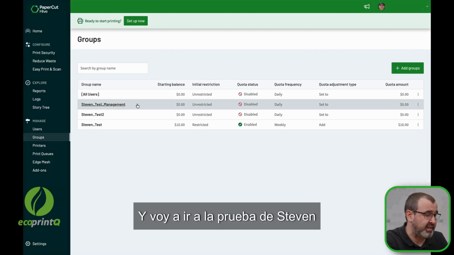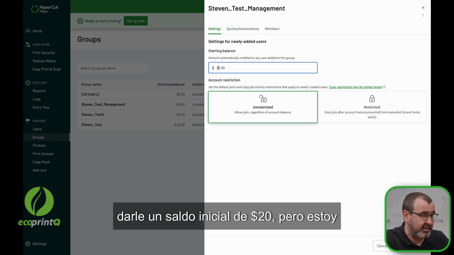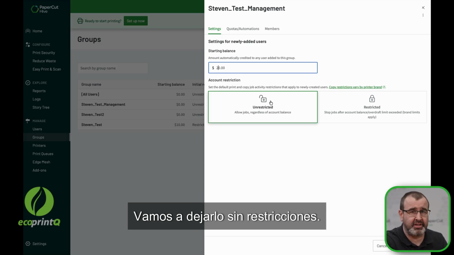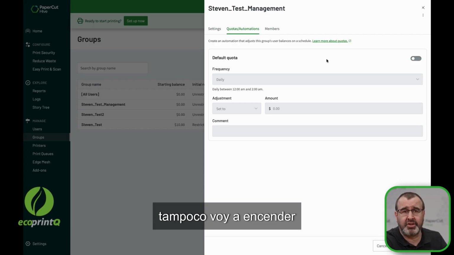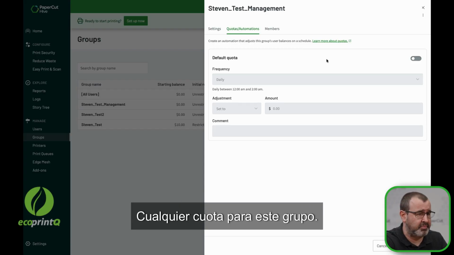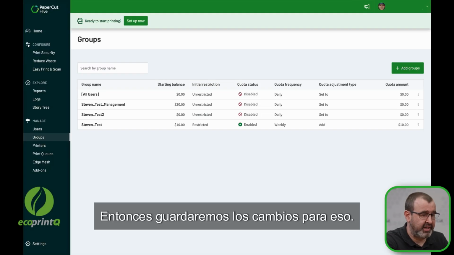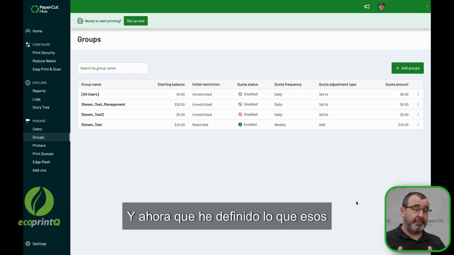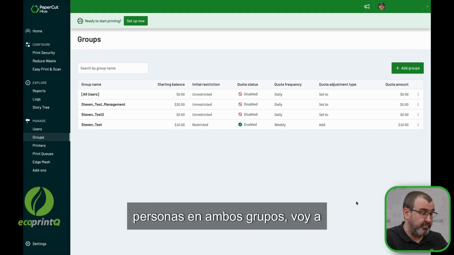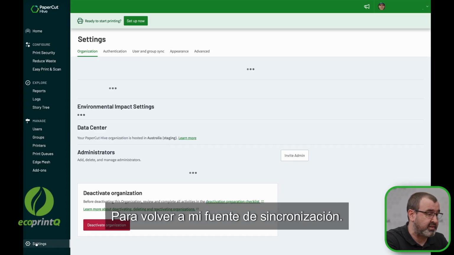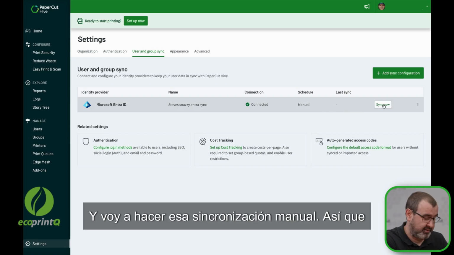And I'm going to go to Stephen Test Management now. For Stephen Test Management, I'm going to give it a starting balance of $20, but I'm going to leave it unrestricted. And when I go to Quotas and Automation, I'm also not going to turn on any quotas for this group. We'll then save the changes for that. And now that I've defined what those initial group settings are going to be for people in both of those groups, I'm going to go back to my sync source and I'm going to perform that manual sync.